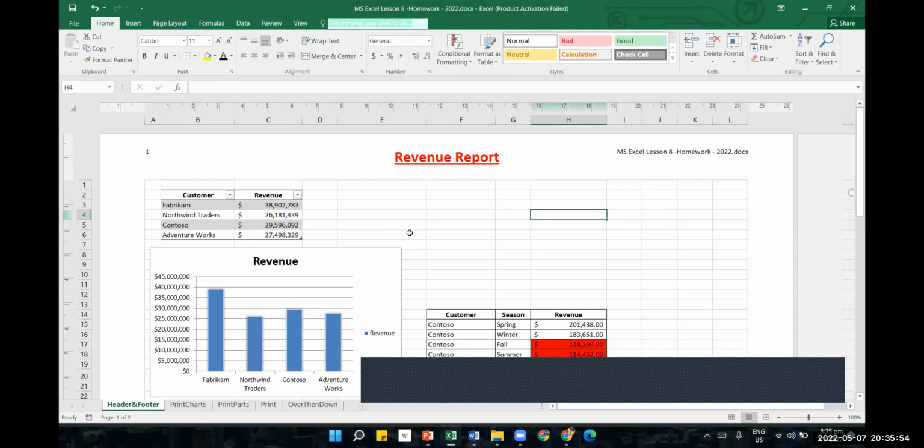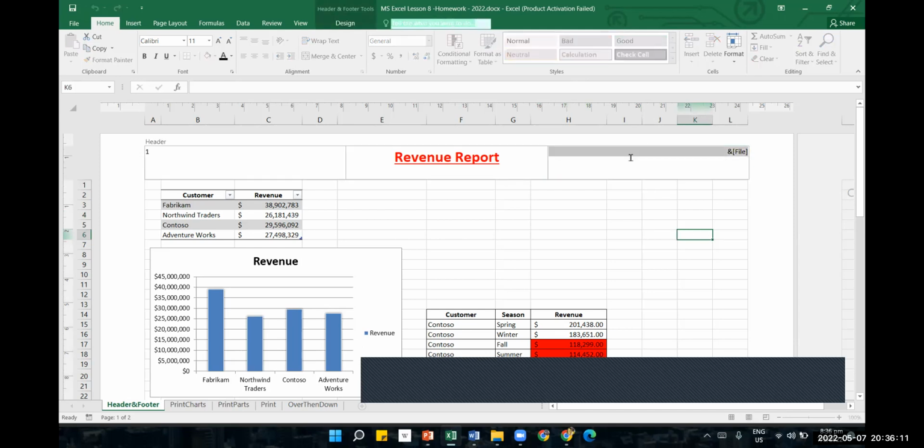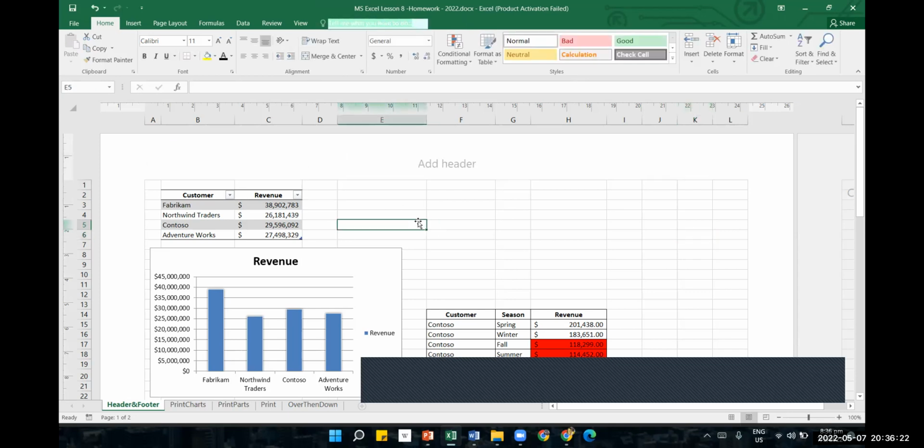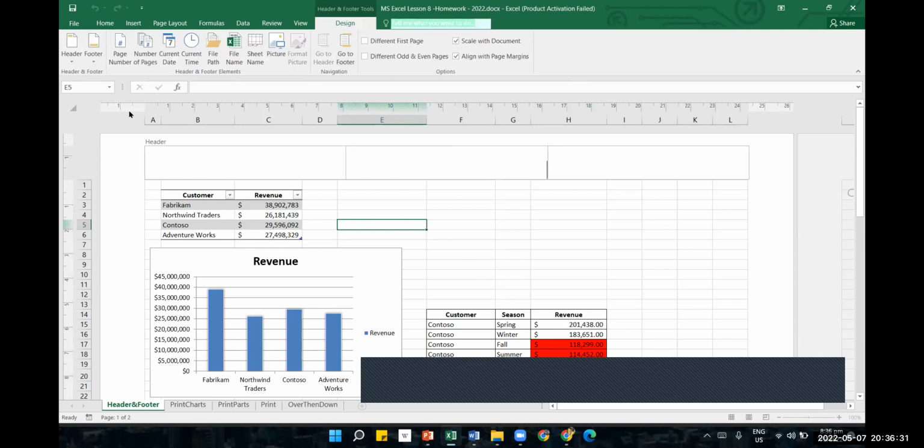The minute I exit out of the header, you can see first page, this is the title I gave, revenue report, and my file name, MS Excel Lesson-8 Homework 2012. The name is also displayed here. So you can decide what information you want. If you don't want, just delete. If you don't want here, you just select it, delete, same way. If you leave it, no information will be displayed. You can see here, add header. You want to add, click on it, go to the design. There's a lot of options you can choose.